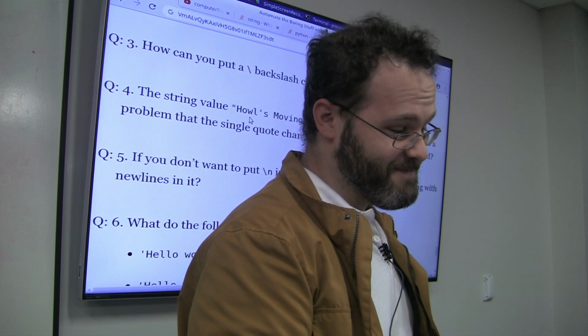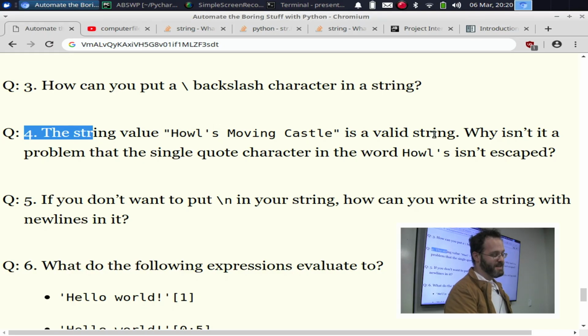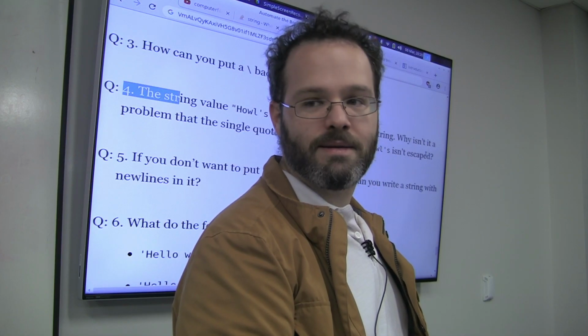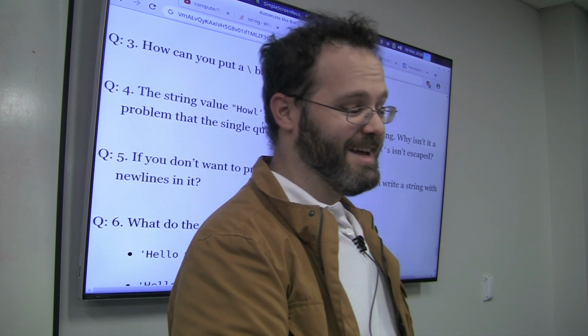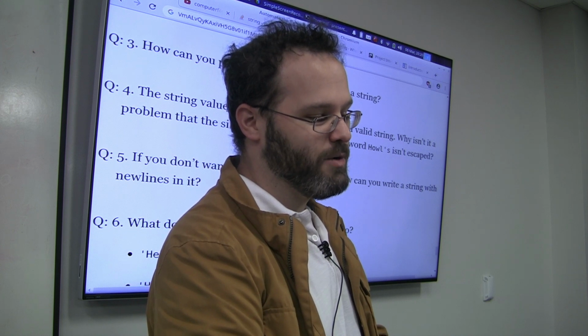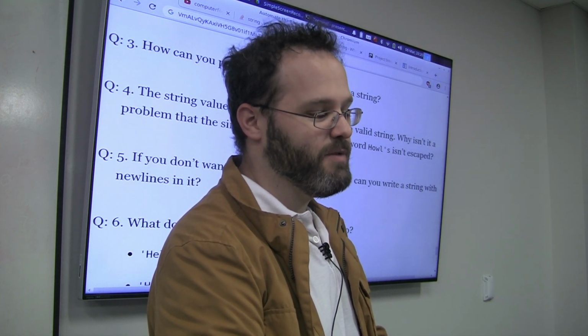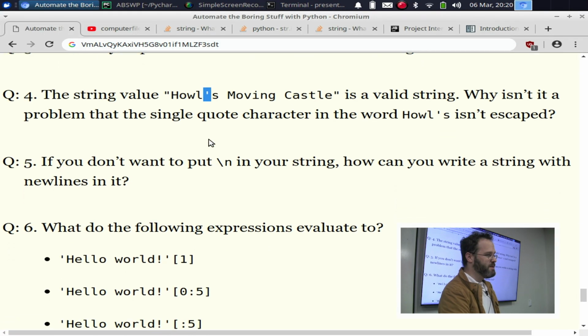It's definitely awesome. The string value "Howl's moving castle" is a valid string. Why isn't it a problem that the single quote character in the word Howl's isn't escaped? What he said. Exactly. Ditto. So we have what he said and ditto. If we start with single quotes, we have to escape. If we start with double quotes, we don't have to escape. Easy enough. The computer only needs to know that it's not special if it is otherwise special.